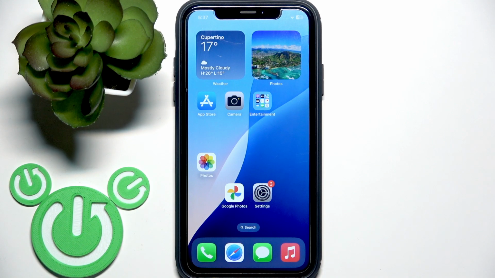Hello everybody and welcome. In this video I'm going to show you how Google Photos works on the iPhone.